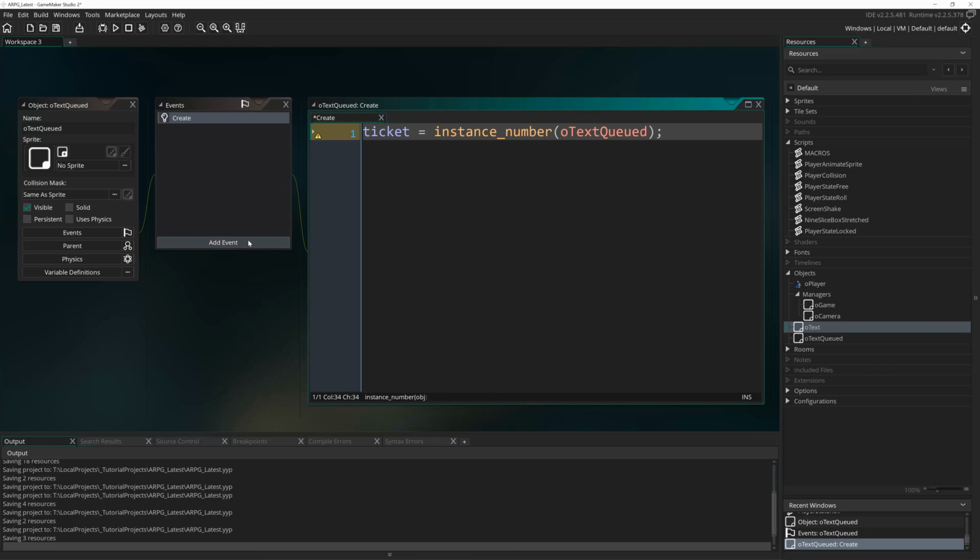And then the only other thing we need to do in here is go to the step event and write if ticket equals 0, and remember that if there was one of these made, then ticket would be 1.